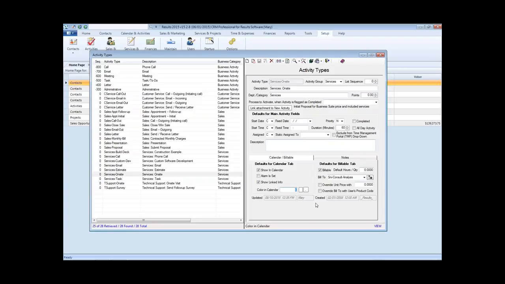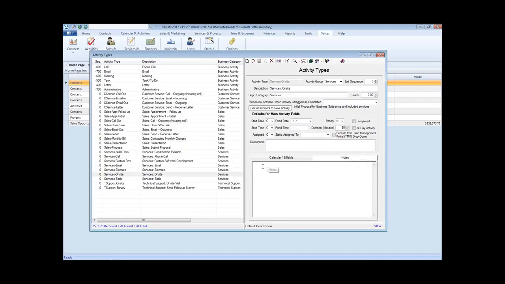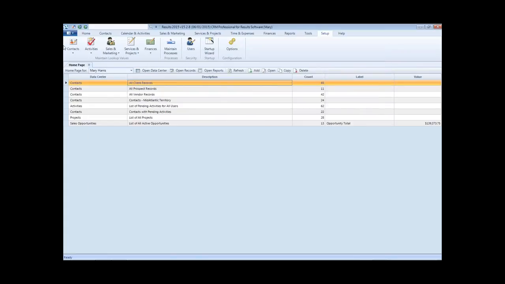You can also set them up as a billable activity, and then you can have a specific description that will go along with that, as well as detailed notes and maybe additional instructions here that will be part of the description of what should be done on site. Now, let's go to a contact record.